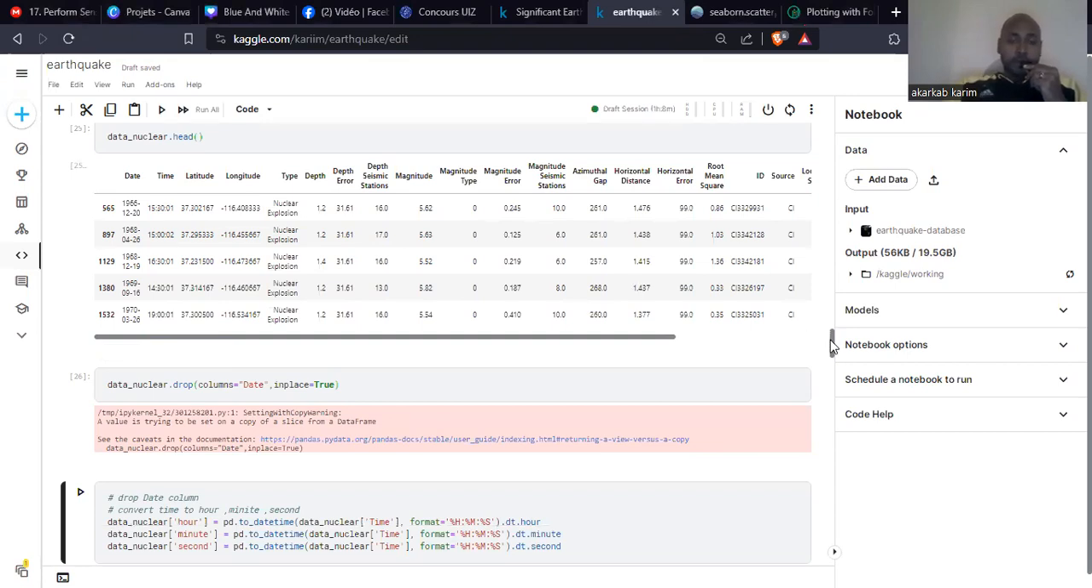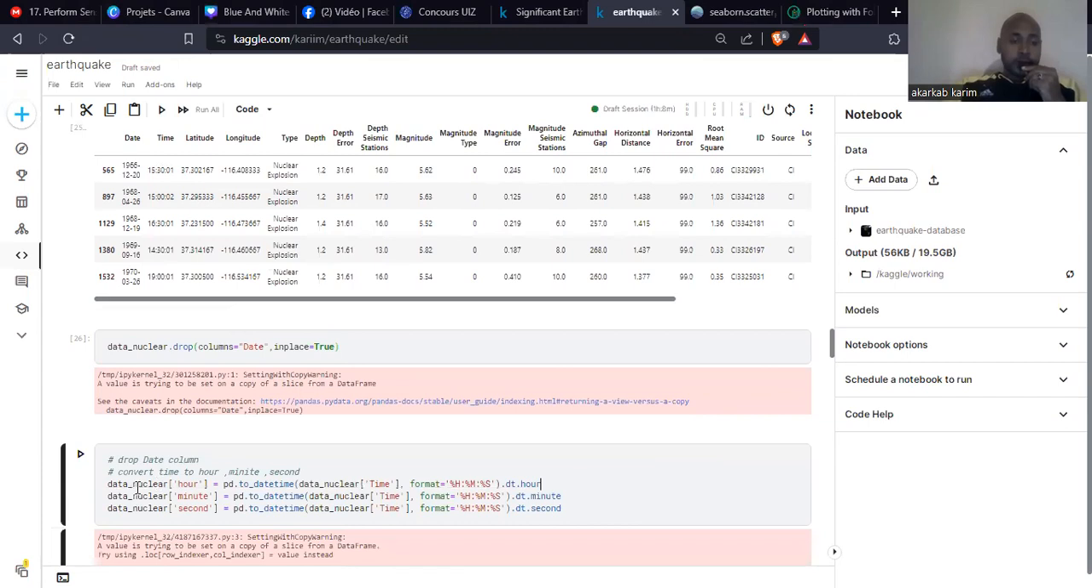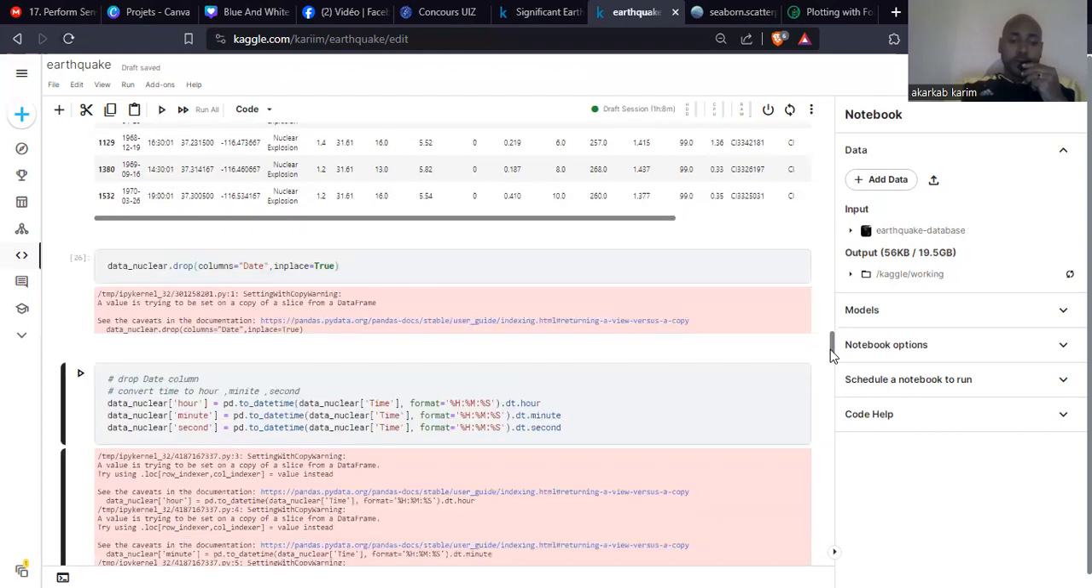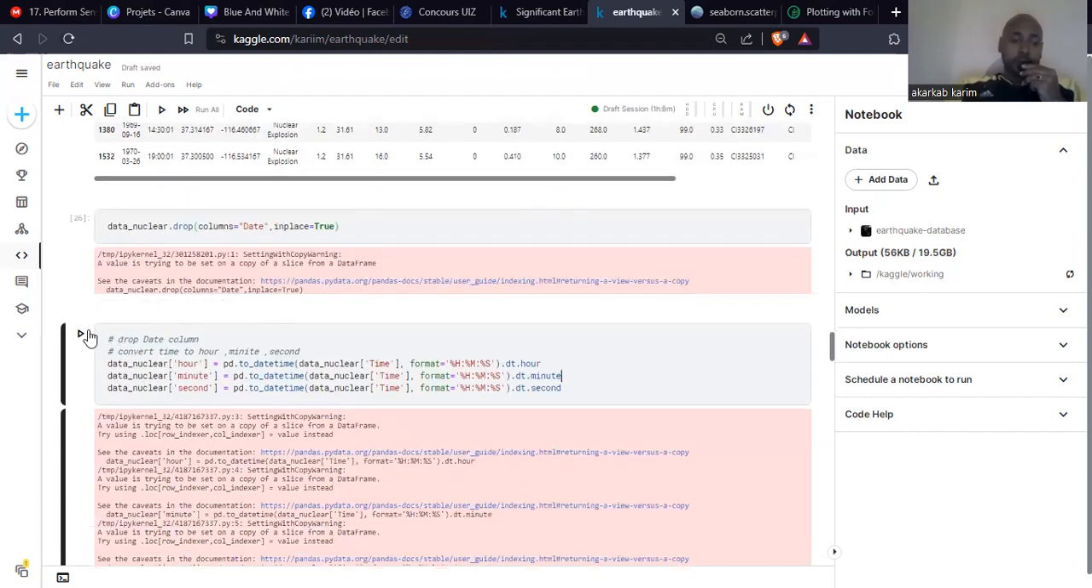To do that, we can just create data where hour equals pd.to_datetime of that time. I need to firstly transform this time to datetime. I want this format of hour, minute, and second, and I will choose hour first, dt.hour. This is the alias for the datetime package. The same thing is for minutes. We have minute here, with the data frame equal to the time format hour, minute, second, and I want minutes, and finally seconds. So let me run this cell.